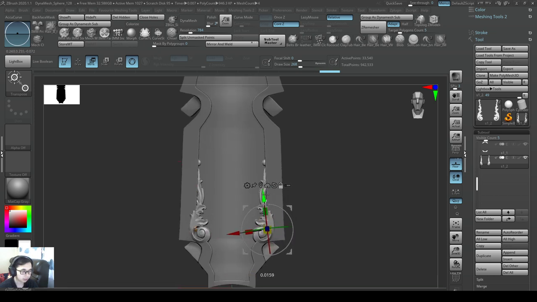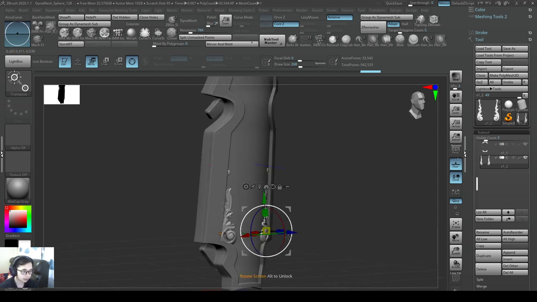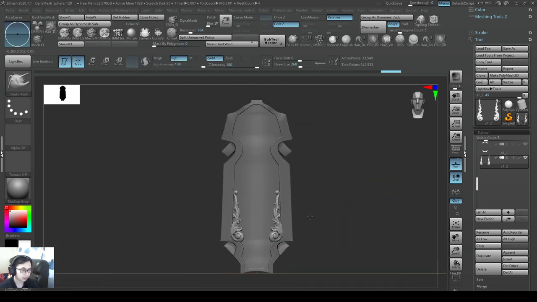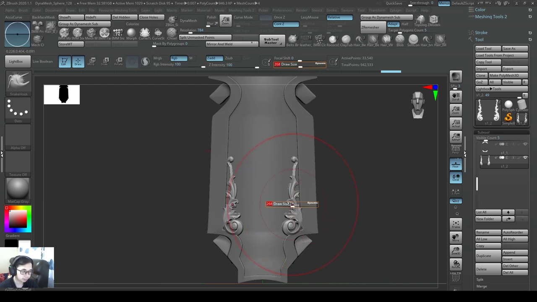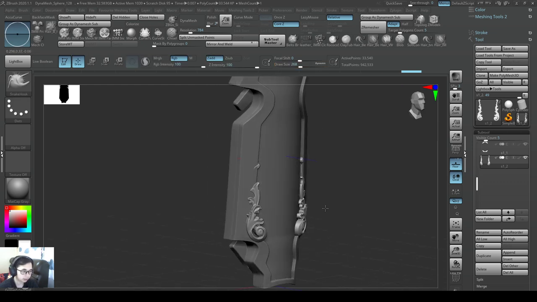If I position my pivot to the head and scale this, it will be scaled towards the head. That's the difference, so it can be something you use to your advantage as well. Don't make your design too big. Make sure the shape is just nice over here.